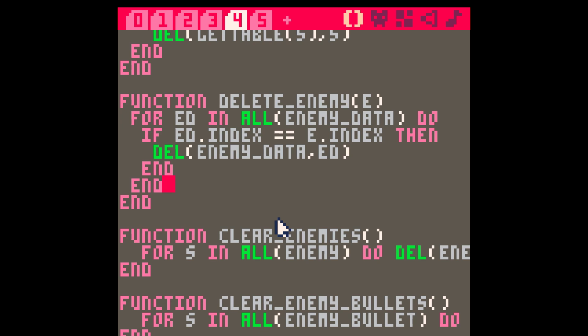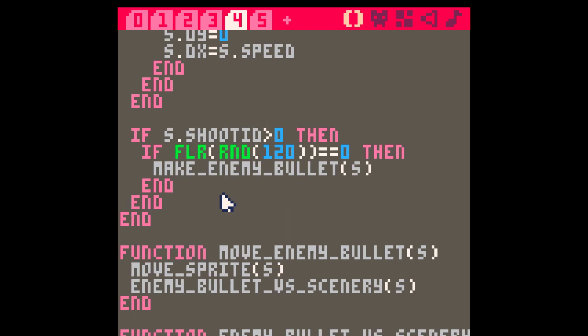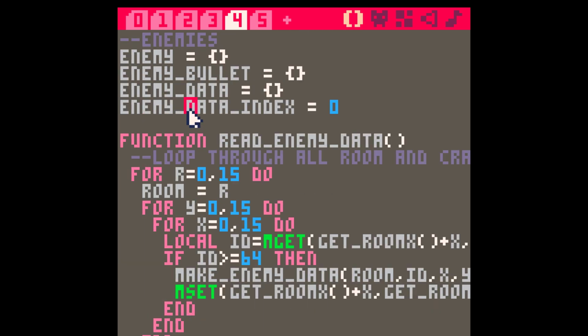I could do it by just having one giant list and iterate through that every time and check the enemies, but I've ended up with two lists, one for just specifying where the enemies are on the screen, and another list for the active enemies on the current screen. So one list is for the whole game. Let's just find this view. So yeah, the enemy data is for the whole game, and this enemy list or table is just for the ones on the current screen.